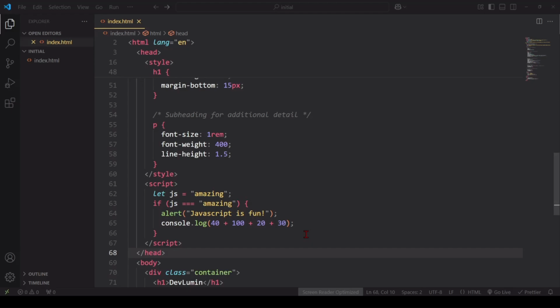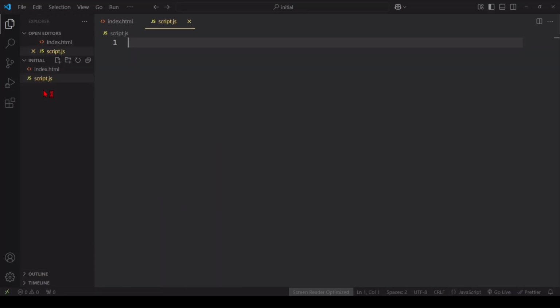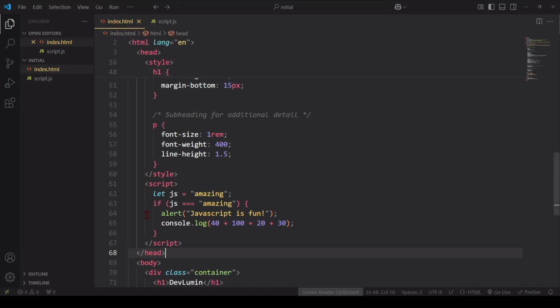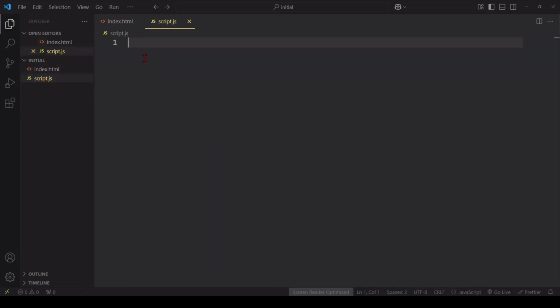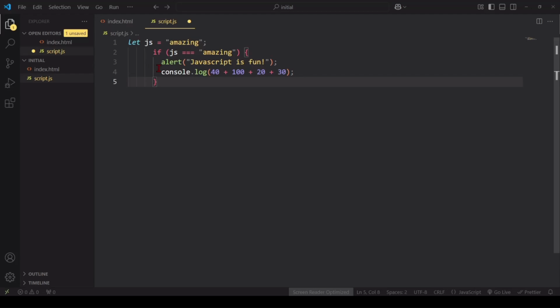Creating an external JavaScript file. Setting up the file. In your project folder, create a new file named script.js. So new file script.js. Click enter. A new file is created. Move your JavaScript code from the HTML file into this new file. So we have to go to index.html and copy our code from here to our newly created JavaScript file. We just have to paste it here. Okay, so just save it.